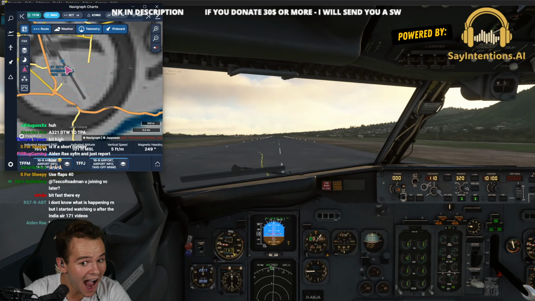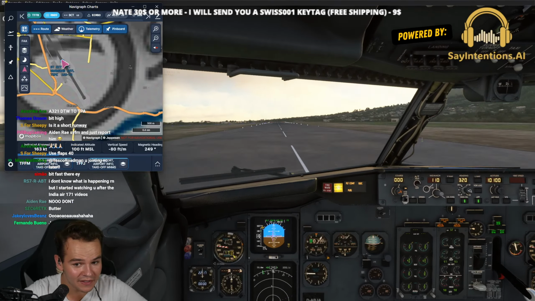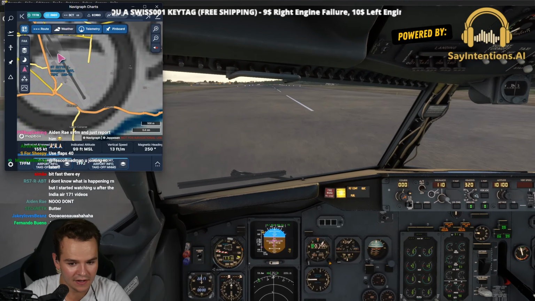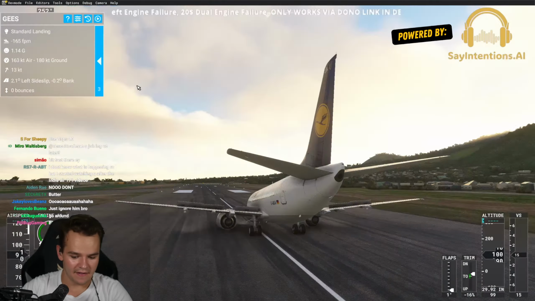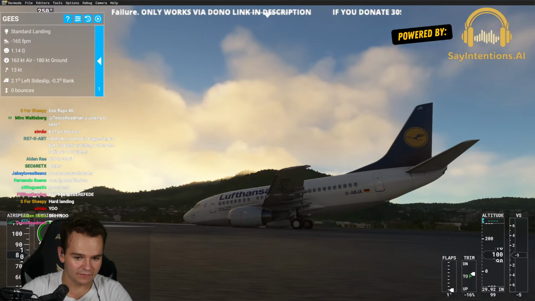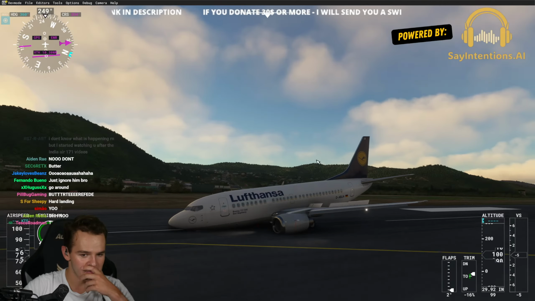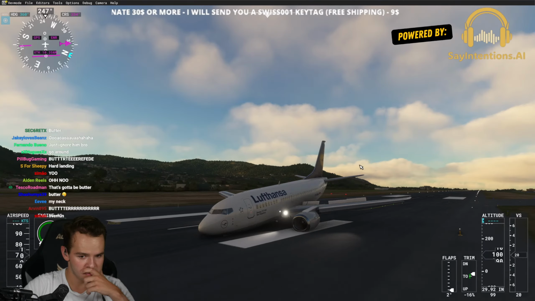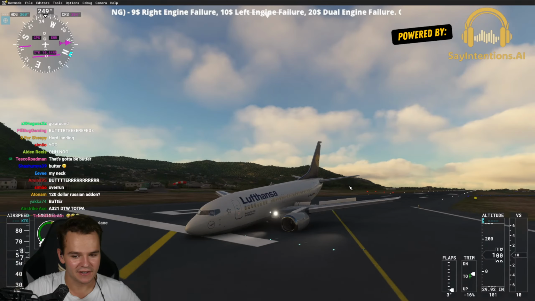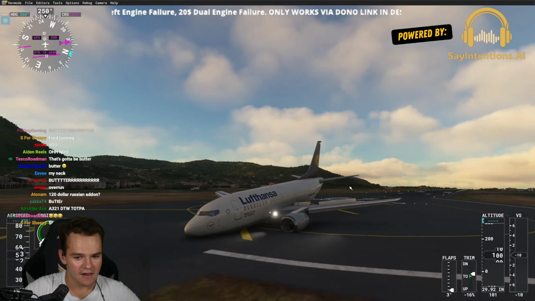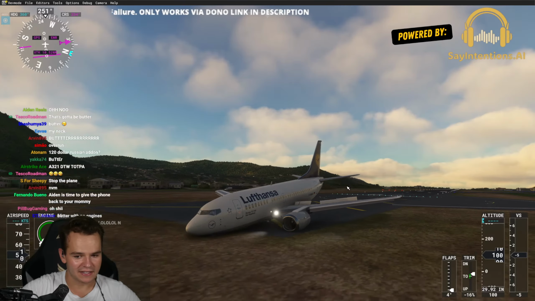Tower, Vision Jet. Okay, how about we stop now? Request full stop. Like now. Landing. Look at that. Ladies and gentlemen. Oh, 46 miles south. Oh, that's why we stopped so fast. That's why we stopped so fast.